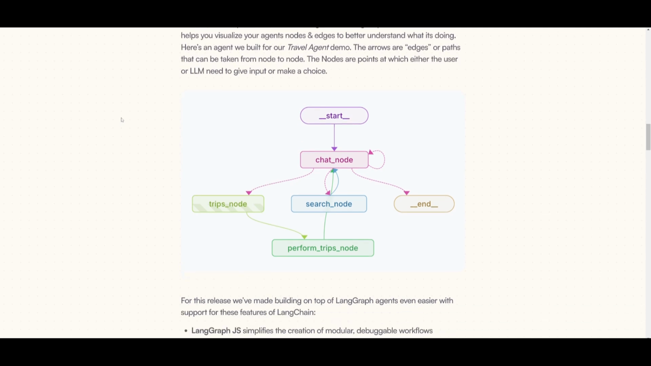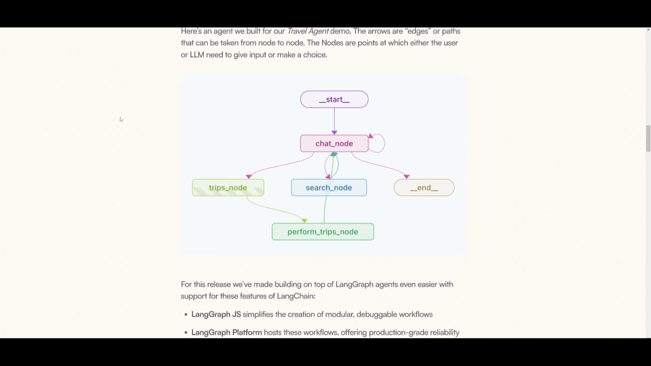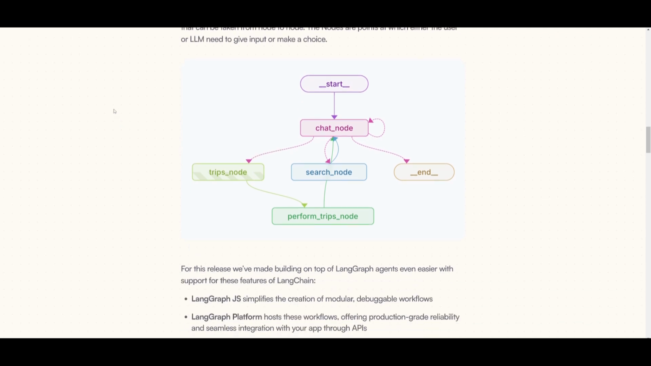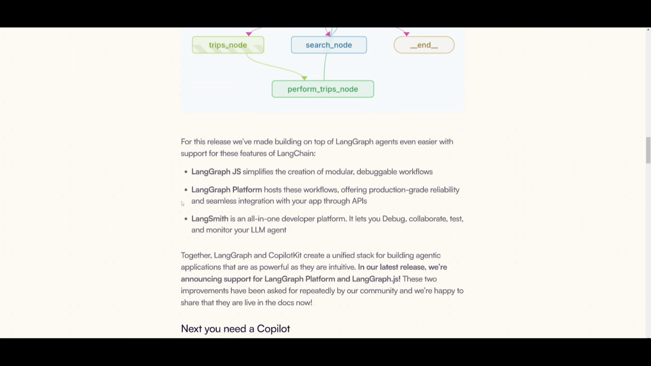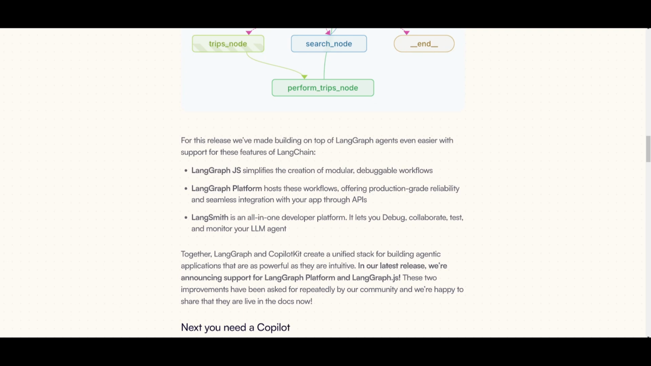With recent updates including LangGraph.js, it's something that could be used for modular workflows, and the LangGraph Platform for hosting production-ready workflows. Then you lastly have LangSmith, which is going to be used for debugging and monitoring your AI agents. Combined with CopilotKit, these tools create an intuitive stack for advanced agentic applications, now fully documented.